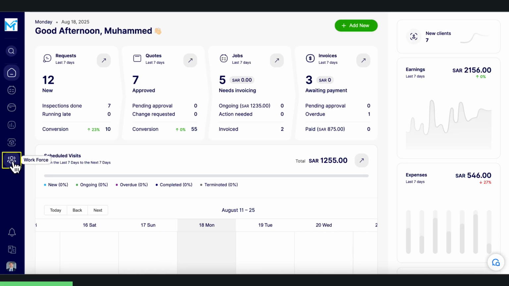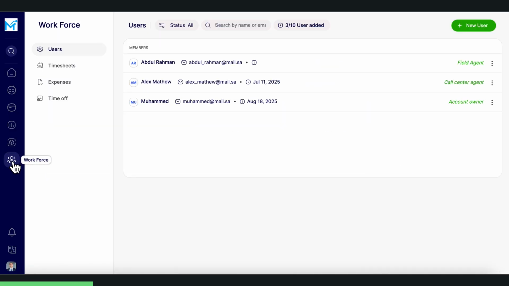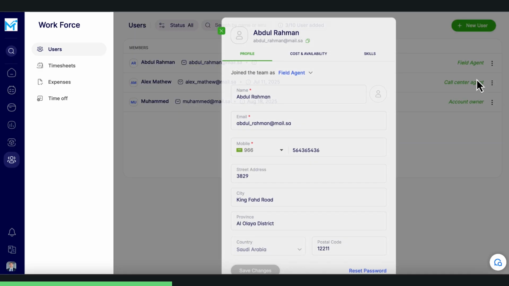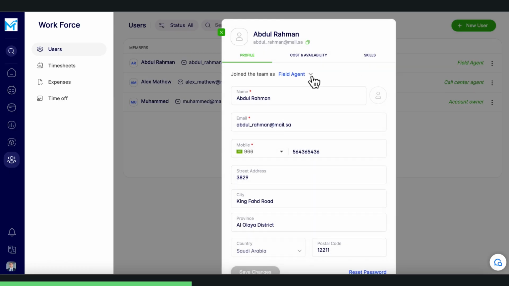Begin by selecting the Workforce tab. Click the three-dot menu next to the user whose profile you want to update. Choose the Edit option. Use the drop-down menu to change the job role. If needed, update the name, email, and mobile number.